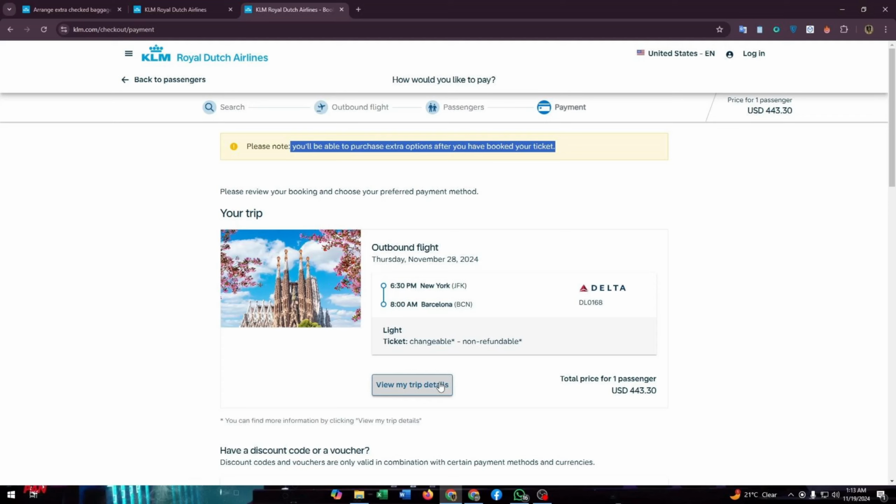Now you have to enter your personal details. They require your title, just like here, then your first name, your last name, and the date of birth. Then click on continue, and here you need to enter contact details like country code, your telephone number and the email address you have. Then click on this checkbox. Then you have to click on the continue button.